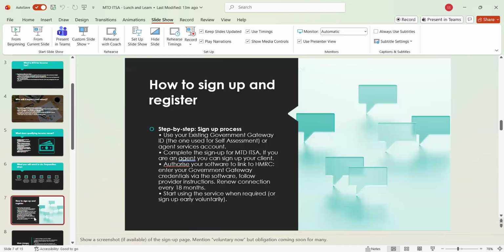Perfect. So the next slide that we're moving on to, hopefully it's popped up on your screen, is how to sign up and register. If you have a government gateway with HMRC and you've already created an account, then you essentially complete the sign up form for Making Tax Digital and you link it to your gateway. You can also link any bookkeeping software or bridging software that you'll be using to your gateway as well. Essentially that's how HMRC are going to track who has signed up, based on if they have a gateway account.